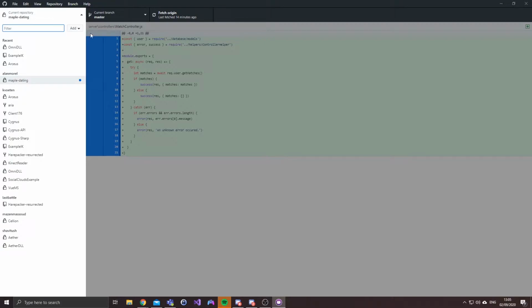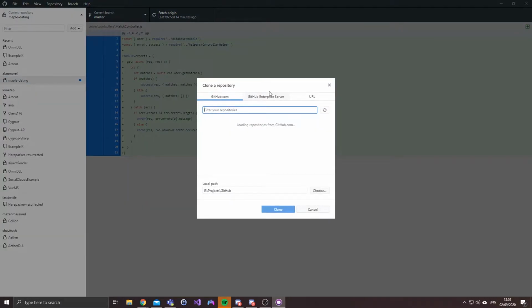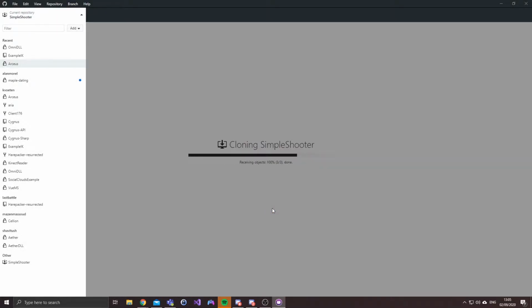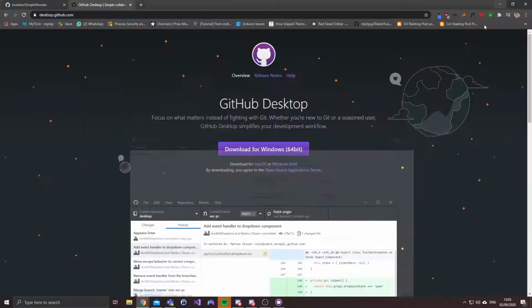Anyway, we go into the client, we click on the top left, if you didn't see me do it, go to add and then clone repository. You go to github.com, you should be logged in with your GitHub account in order to see the repository. So I called mine Simple Shooter in this case, so I'm going to clone it. And that should be all. There we go, clone, perfectly fine.